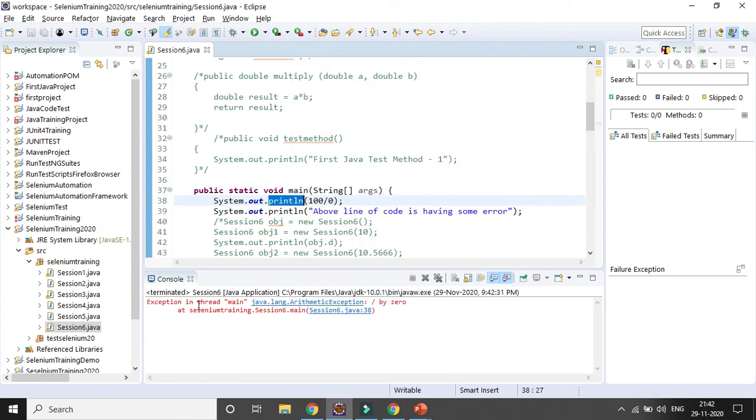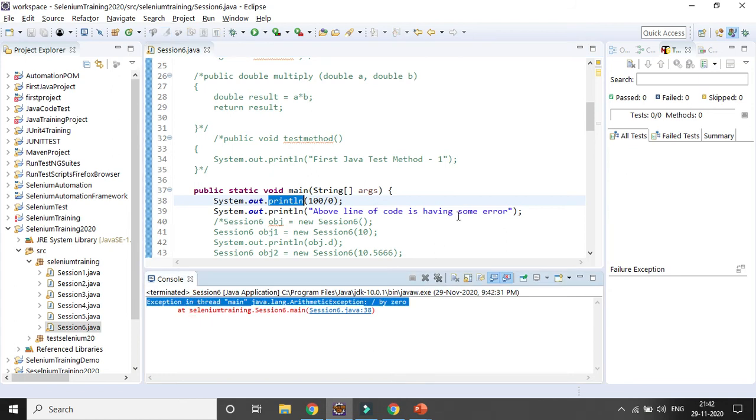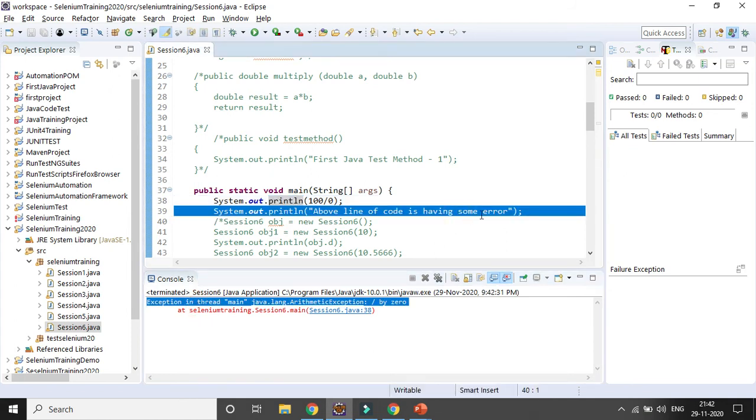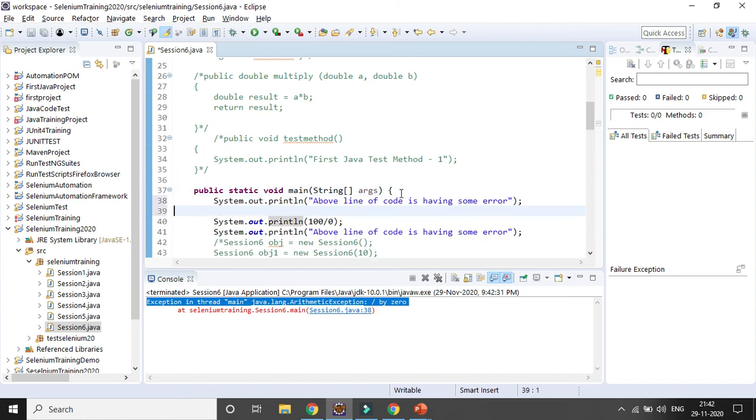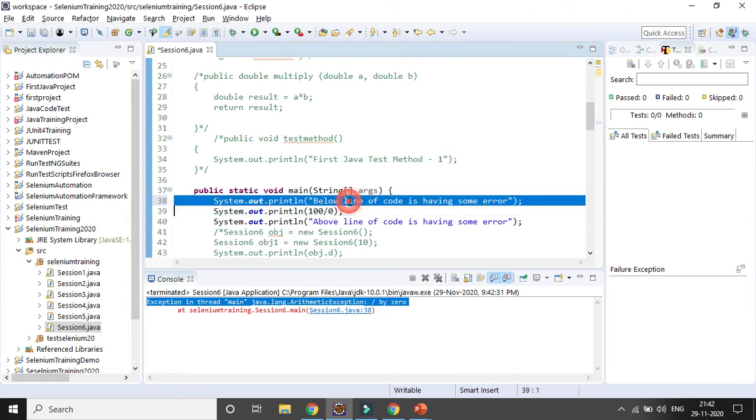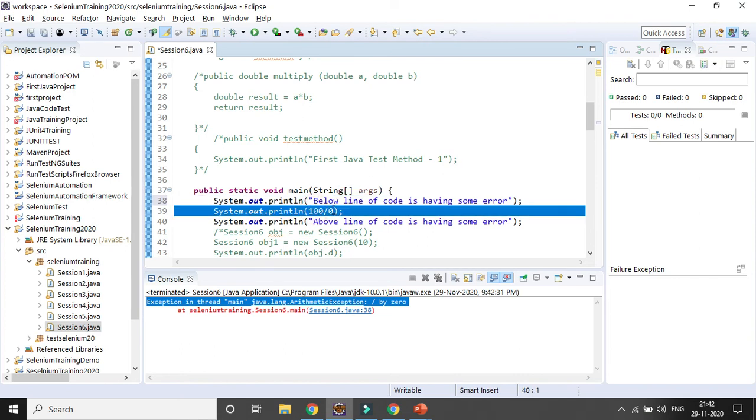Okay, you can see the exception, and the next line of code is not getting executed. If you write it before the exception, it will definitely be executed. Below, I am changing it to below. The line of code is having some error. So definitely this line of code will be executed before that exception comes, right?